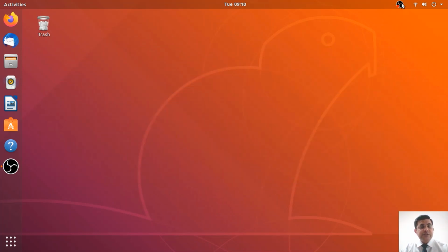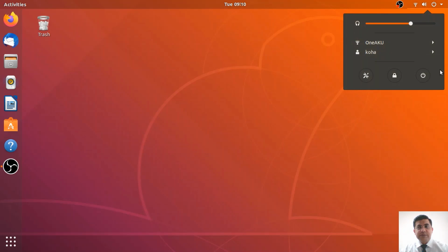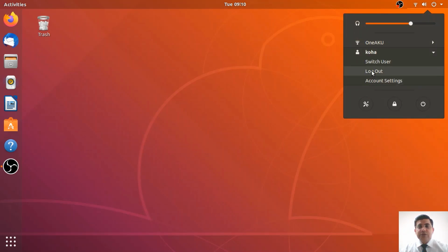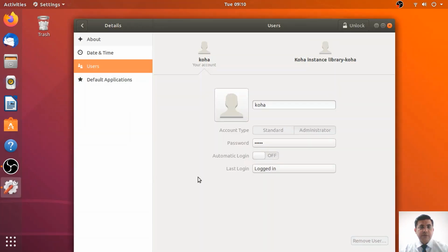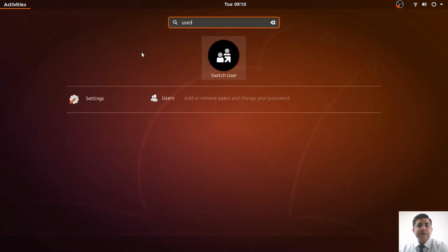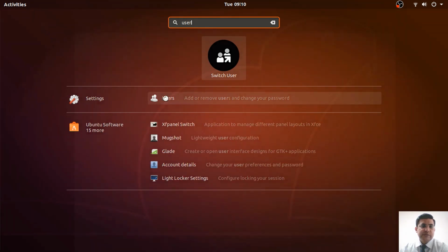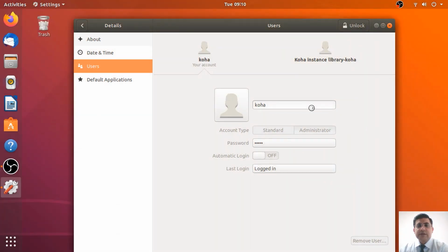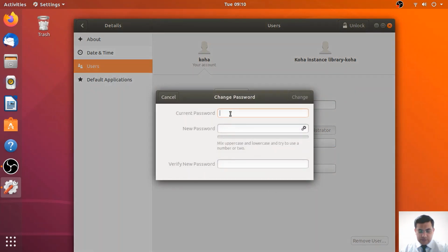To do that, you just need to click on this power button and go to the account settings of your user. Alternatively, you can write "user" here and reach this user in a similar way. There you can change the user. For example, the admin user right now is Koha. I can change this to Farooq or whatever, and you can change the password.